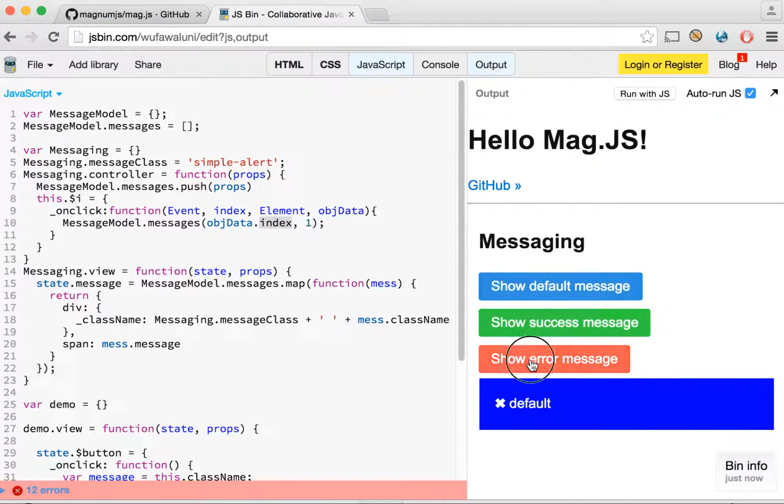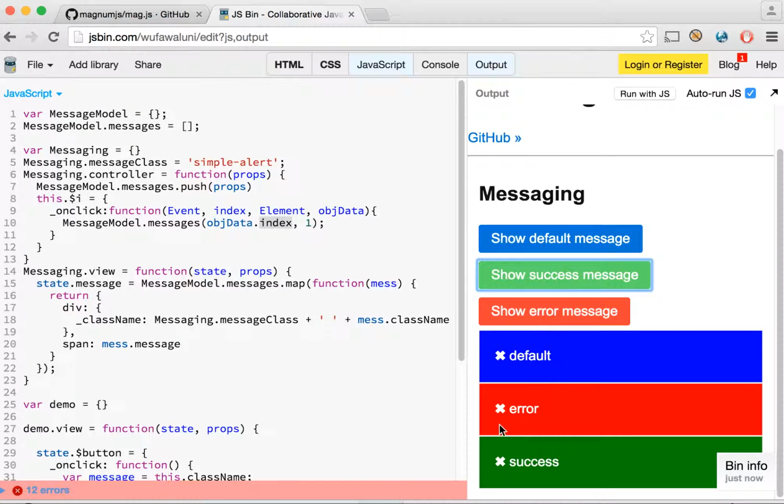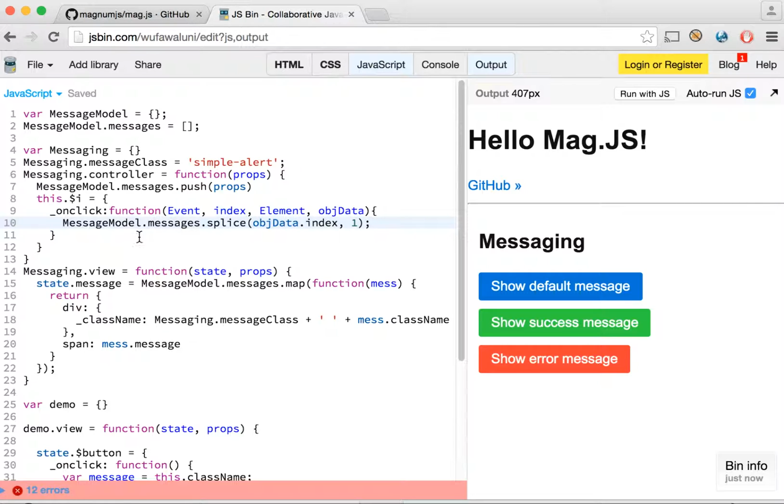Let me check this out. So now let me just click remove the middle one. Remember, we have default, error, success. So when I remove error, we should still have default and success. Oh, there we got a little error here. Oh, I didn't add the splice. Alright, because that's just an array. So this is a native JavaScript object. So let's try that again.